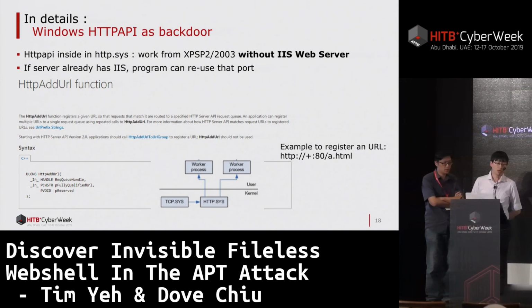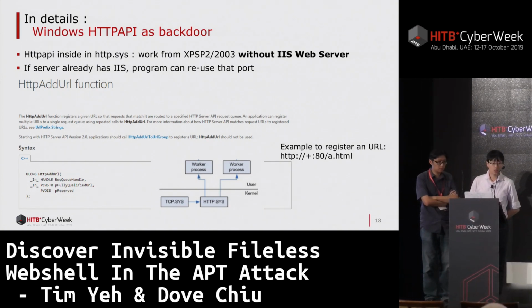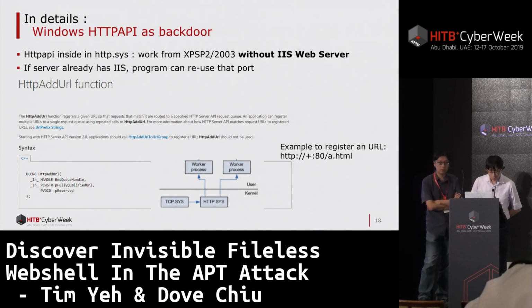First, we looked up the Microsoft documentation, and we saw HttpAddUrl. This kind of function needs at least two parameters. One is the request queue handle, which is an HTTP API handle, and the other is the fully qualified URL, just like the example: http plus the port and a .html.